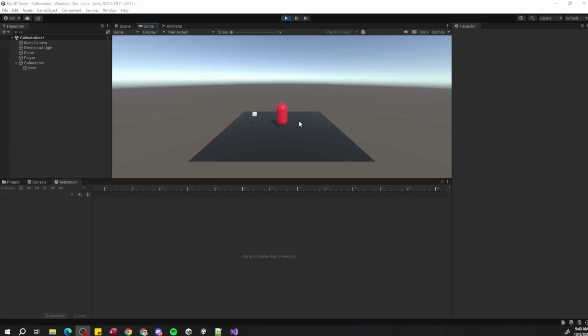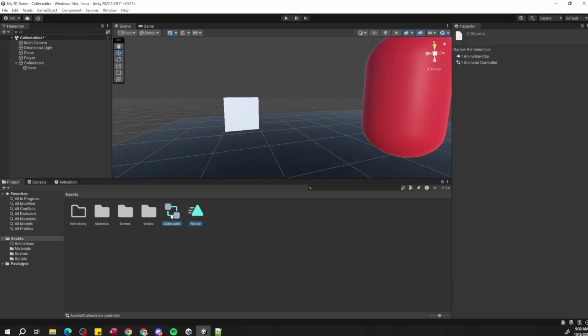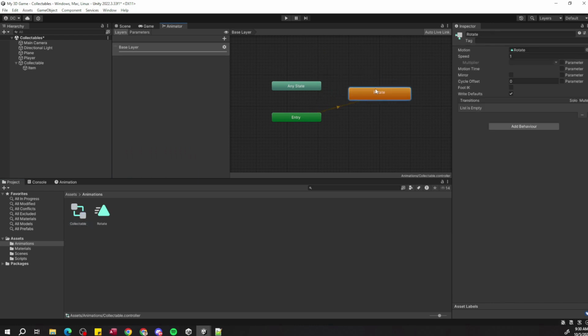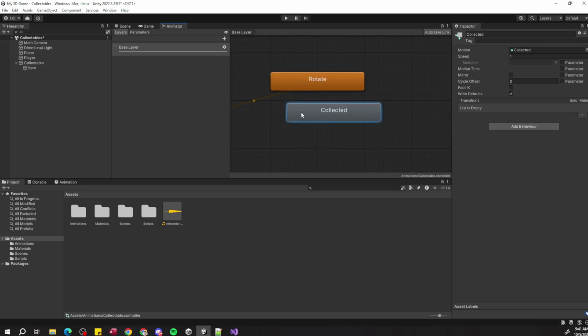Now, if we actually play our game, it's not going to play that animation when we pick up the collectible, and that's because we have to edit our animation controller. If you go to the animation folder and click the animation controller called Collectible, it will open a window showing our animation controller. Since we just created our collected animation, there should be a state for that as well in gray.